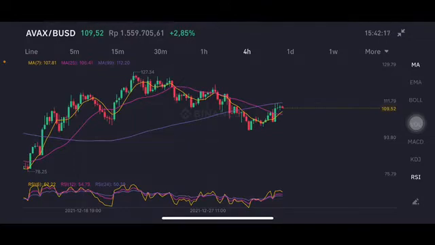I'm not a financial advisor. I'm just gonna give you some prediction using a technical analysis. We're gonna start with the Avax per pair BUSD.